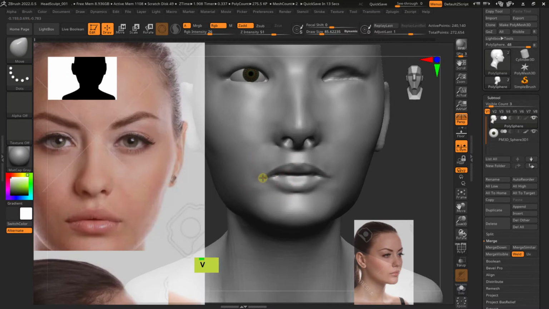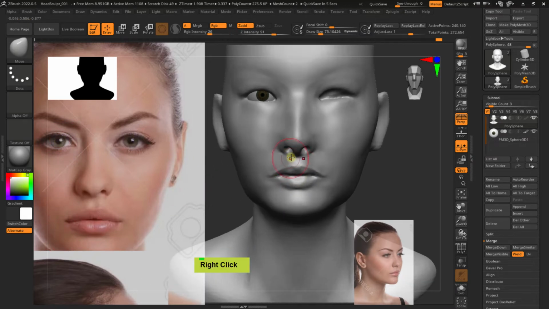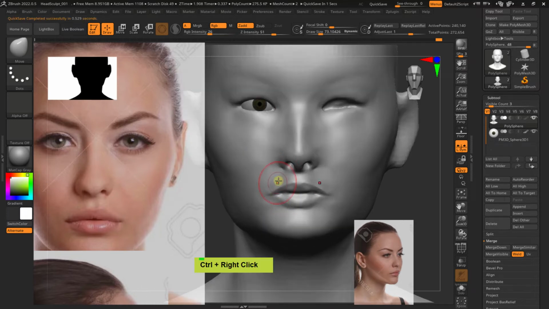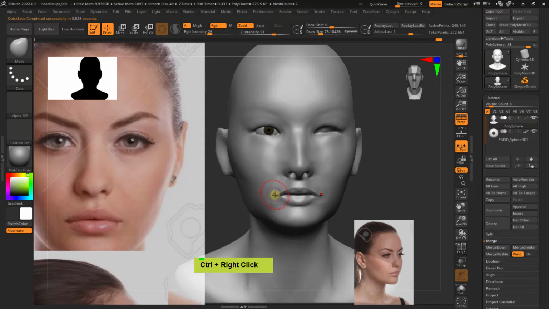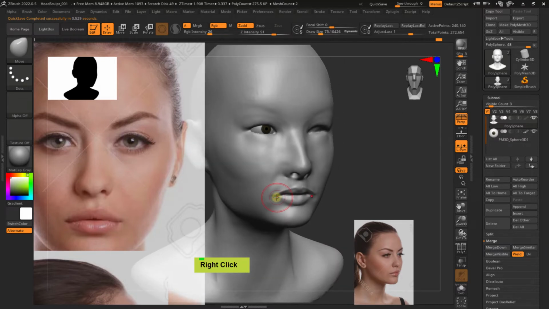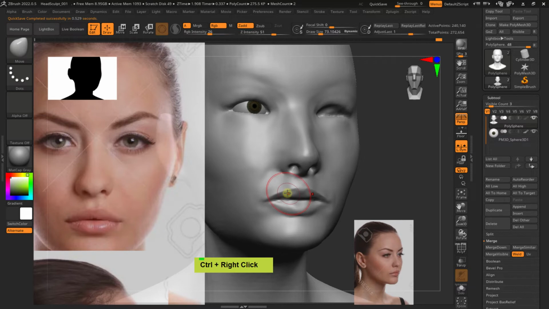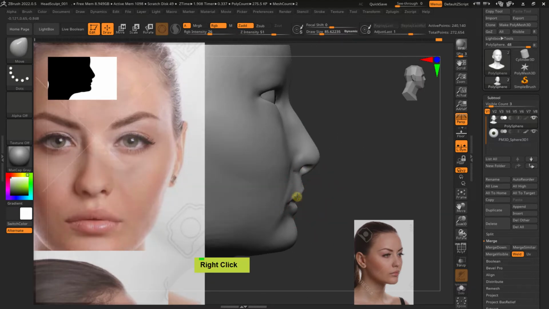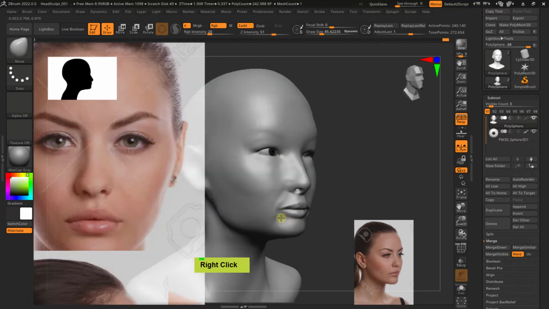And the volume of the mouth is not that much. So here is the line of the eye. And if we go full front, perspective off, here's the line of the eye. So the mouth should be a little bit more out. Yeah, there we go.